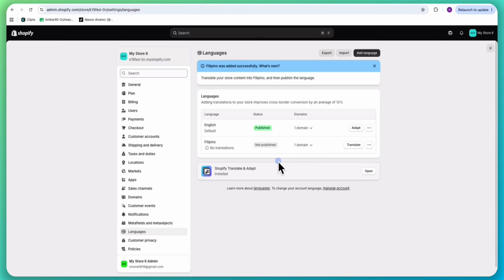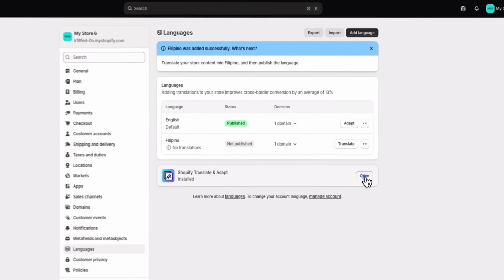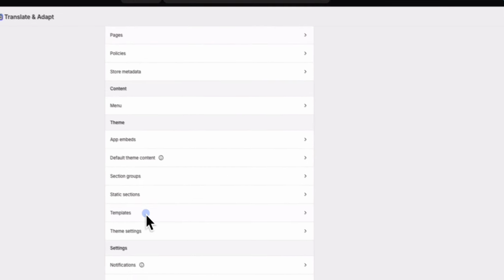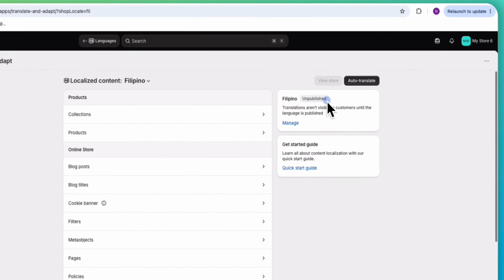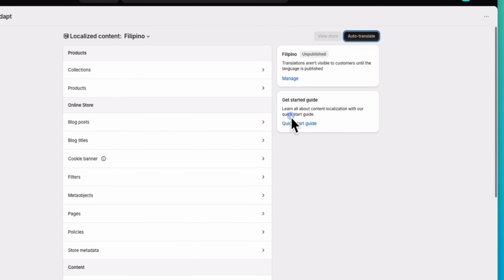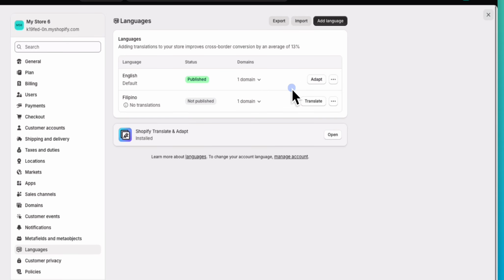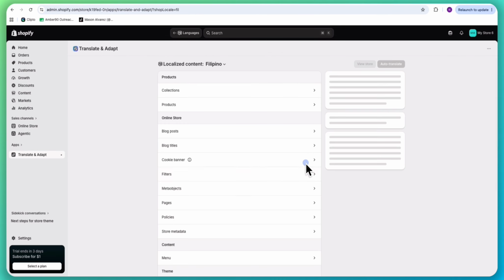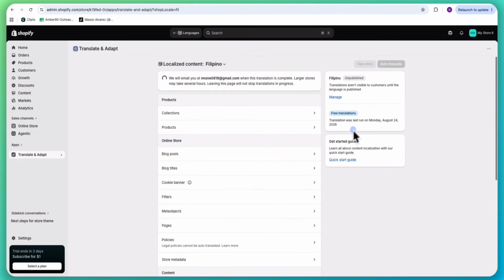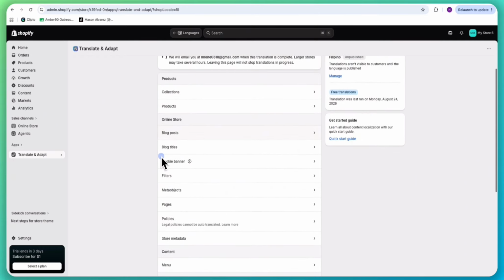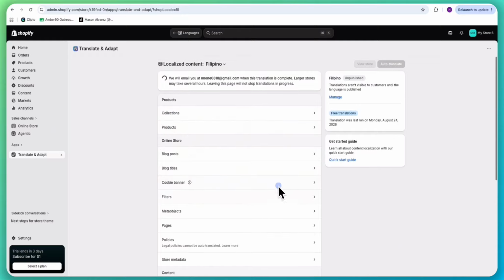After adding the language, open the Translate and Adapt app and then select the language that you want to work on. You can enter the translations manually, or you can use the auto translate option to generate them faster. Once everything is translated, take a moment to review the text and make any changes if needed. Then click publish and save your changes. And after that, customers can switch between the available languages and view your store in the language that they prefer.